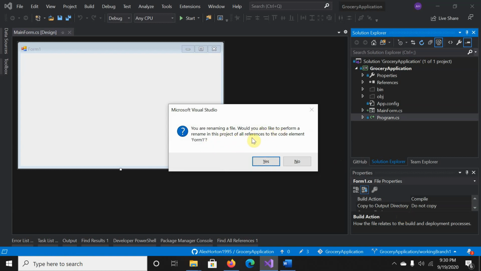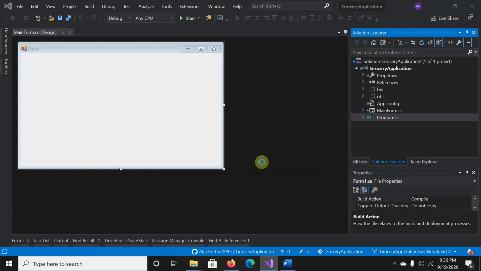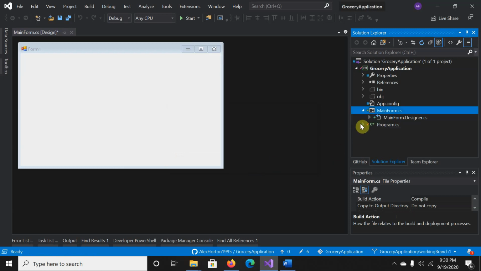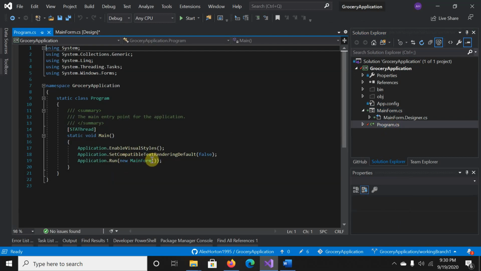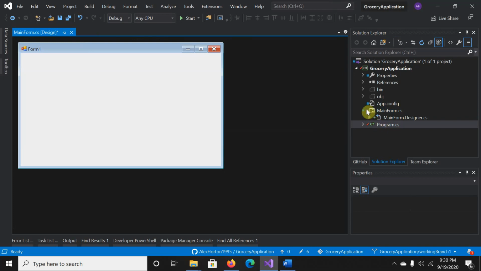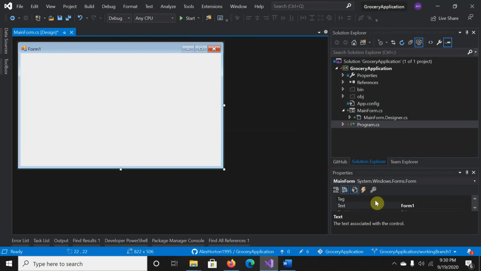Would you like to perform a rename of the project of all references to the code element form 1? What that does is that everything that references form 1, when we rename it to main form, it's going to change that for us automatically. So we don't have to go in and guess where that all is at. So let's say yes. And so now you'll see down here that this program.cs file has changed because this changed here. And then obviously we have this plus here because we no longer have form 1, we have main form now. So our form is no longer form 1, it's main form.